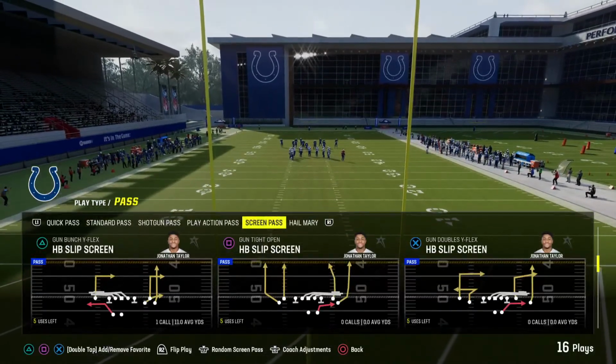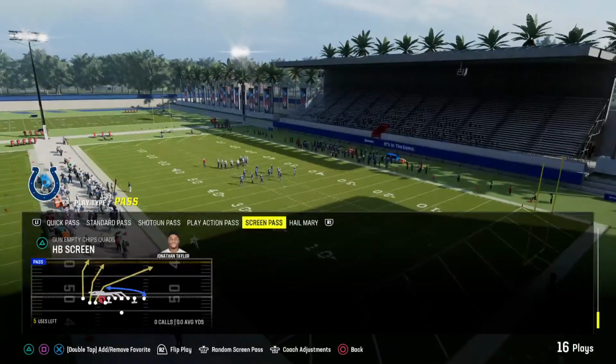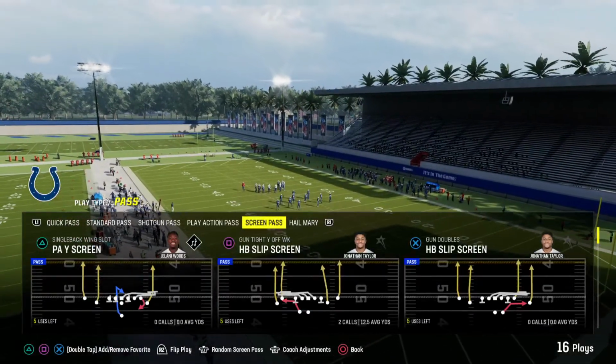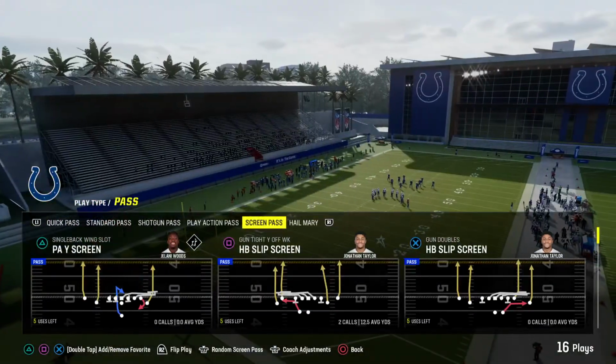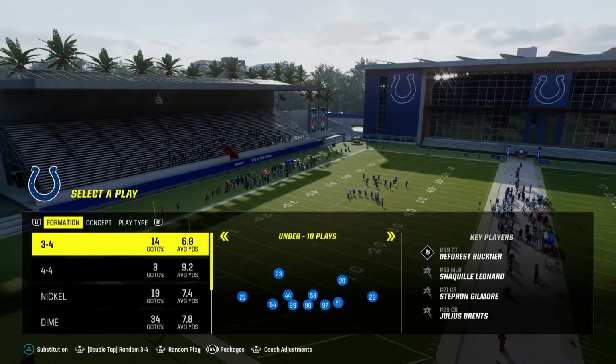So I'm here in practice mode. I may touch on RPOs, but for right now we're going to go to screen pass. I'm going to hit L3, and it's going to set me up with a random screen pass, and then I'm going to put my defense in a random defense.